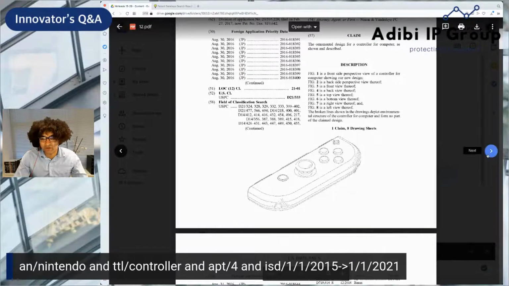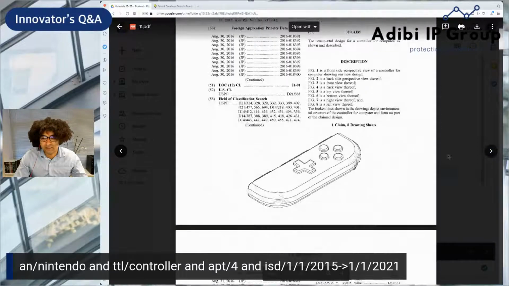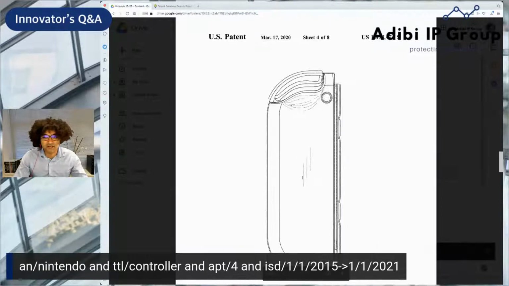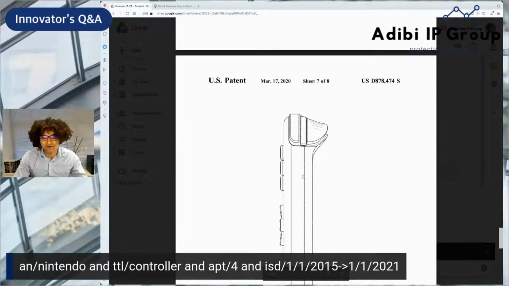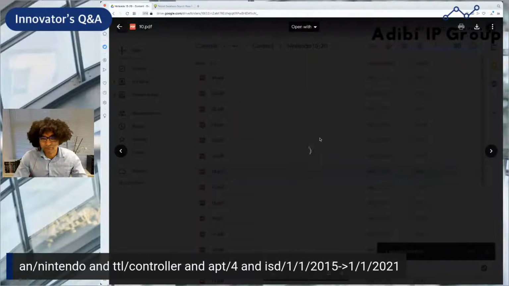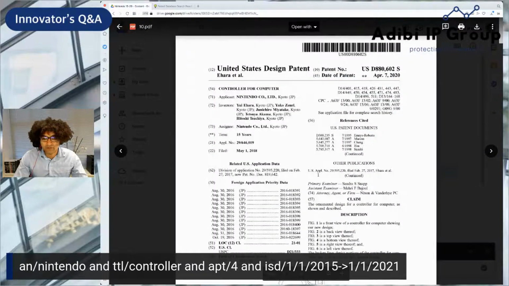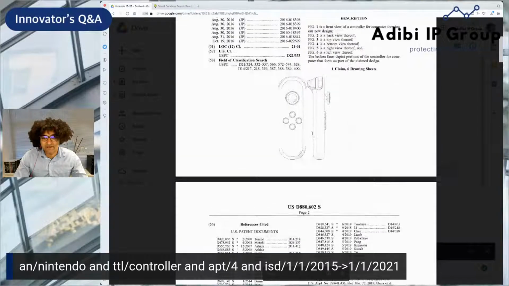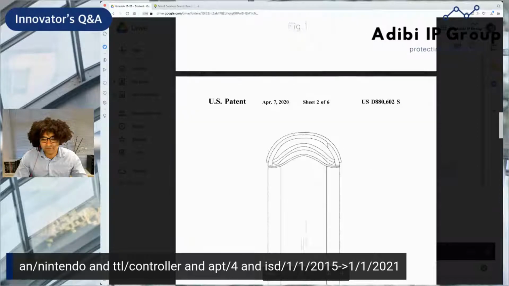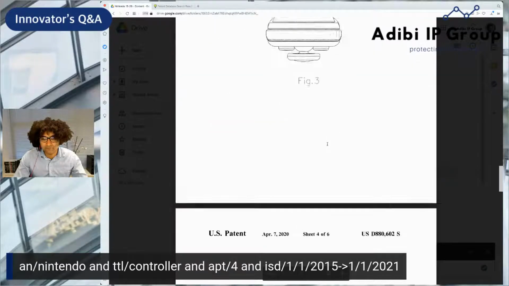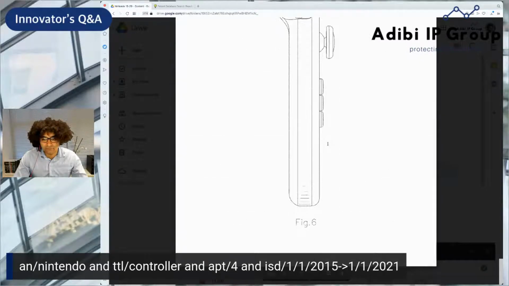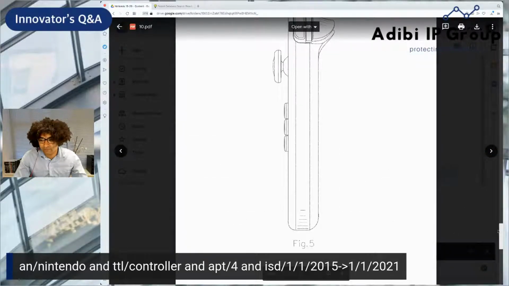Now, this is covering the overall controller. Again, covering the overall controller in this one. Again, overall controller. No dashed lines. They're claiming the entire design of the entire side of that Switch controller. Now we're in April 7, 2020. And as you can see, in this one, they're also claiming the overall design. Pretty neat. No dashed lines in this one.